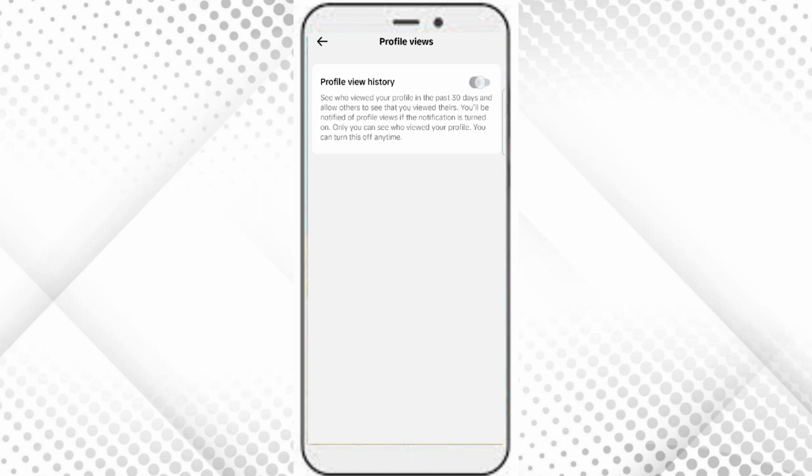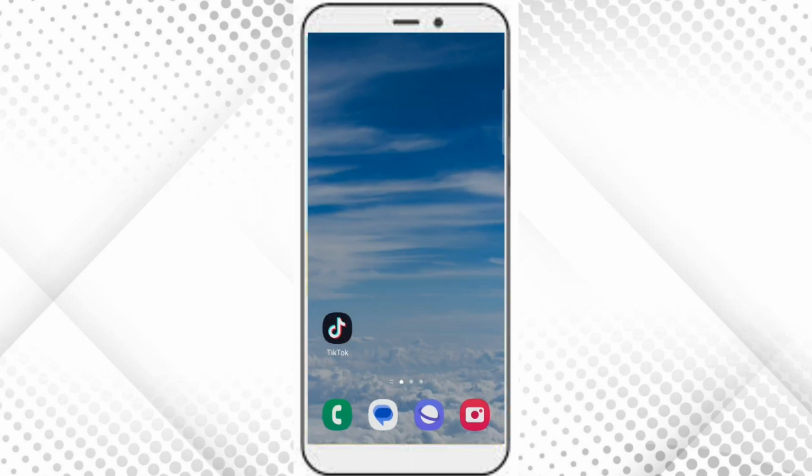So we can turn this on now. Using this, you can see who viewed your profile in the past 30 days. And you'll also allow others to see that you viewed theirs. So this is how we can turn on the profile views in our TikTok.